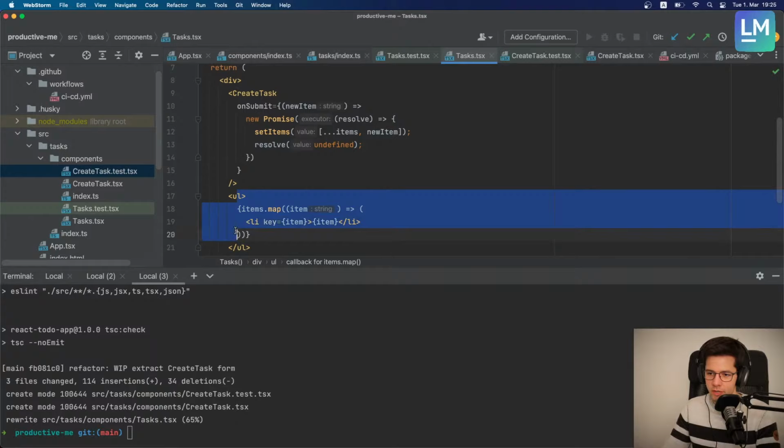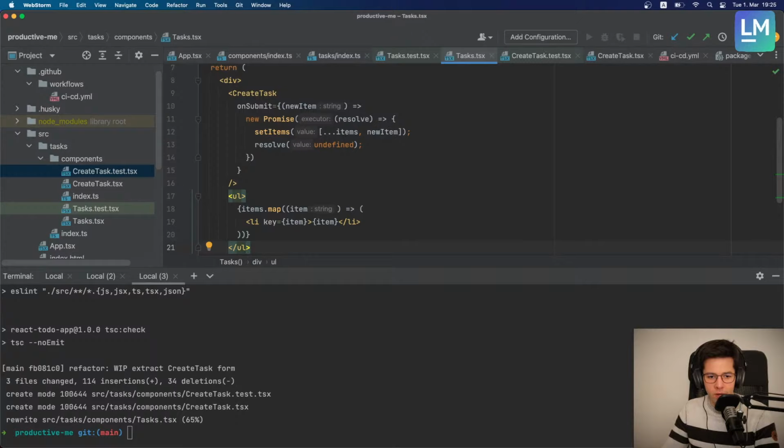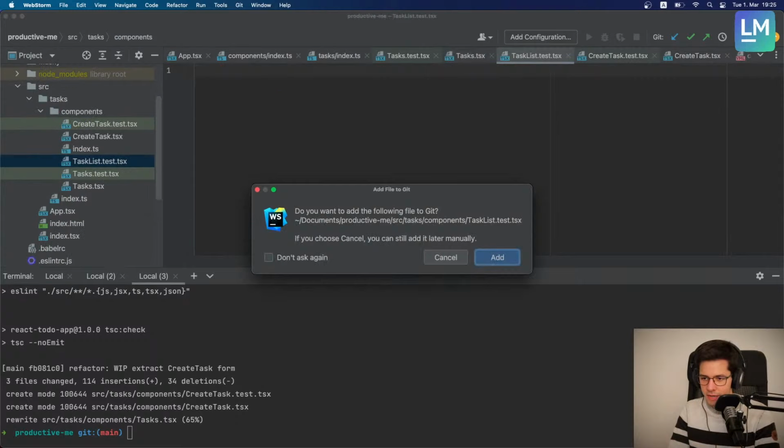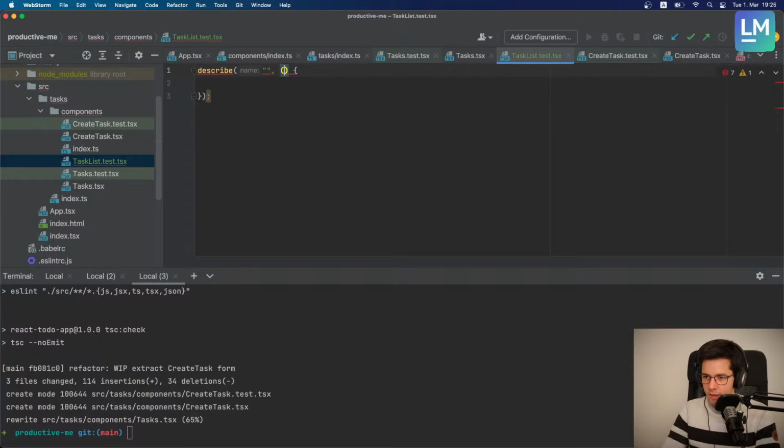So what I'm going to do is create a new test, right? I'm going to call this task list test.tsx. The boilerplate here is pretty much the same, right? So we describe. I'm going to transform this into an arrow function. I will import React on the top.